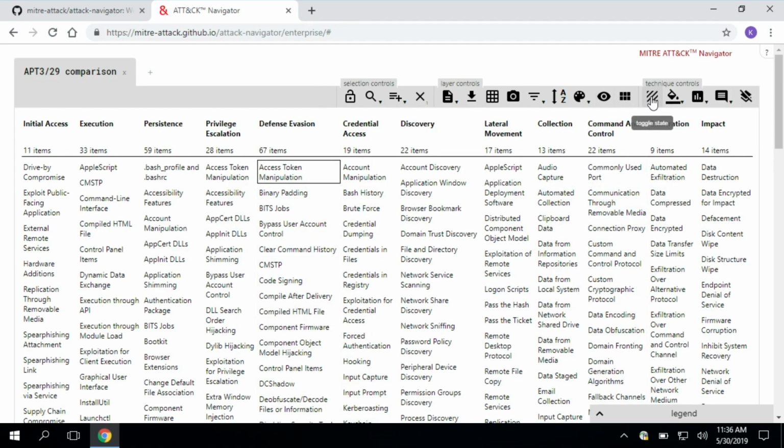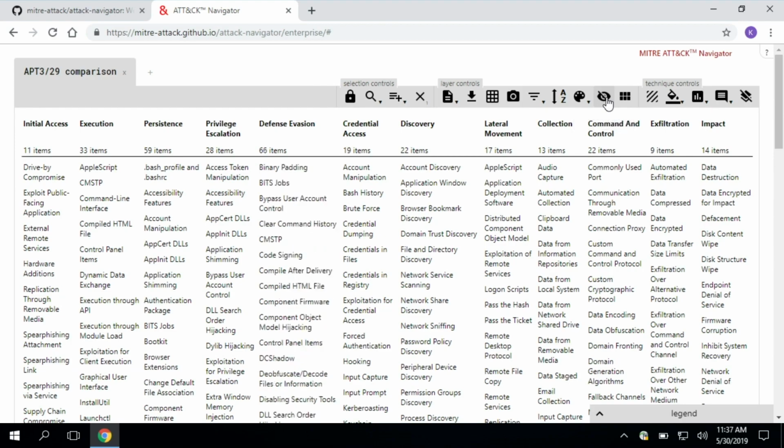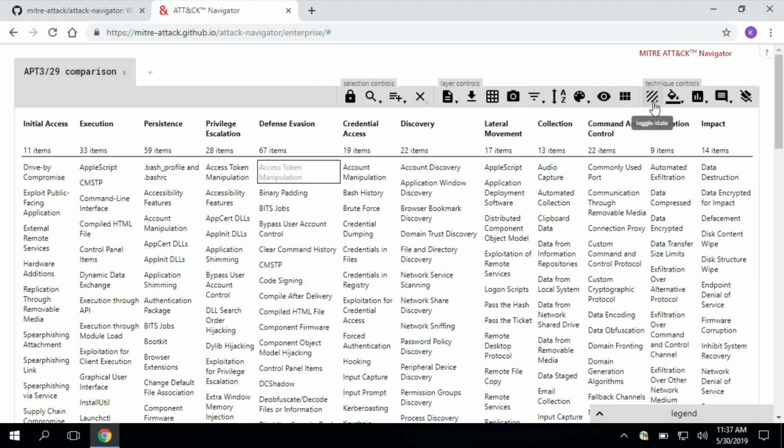Going into the technique controls we have, maybe I want to disable certain techniques. I don't want those to be in my view at the moment. I can go ahead and click toggle state and it'll gray it out and it won't be part of my view at that moment. And then there's a separate button for show and hide disabled. Maybe I don't want it to be grayed, I just want it out of my view. Click the show or hide disabled and it'll pop up or back depending on what you need.